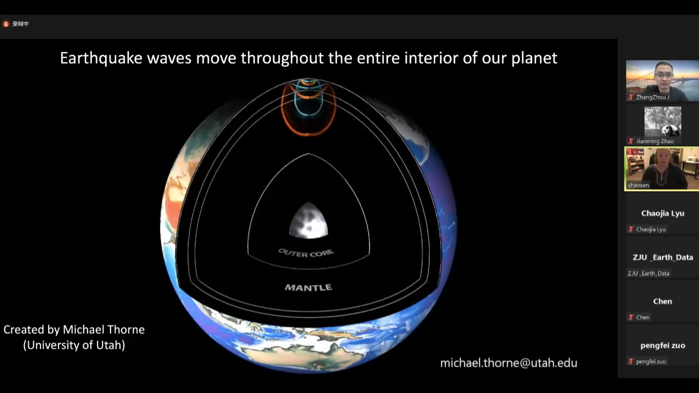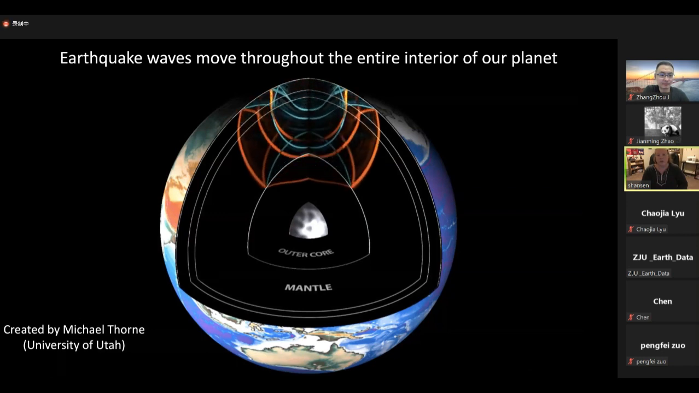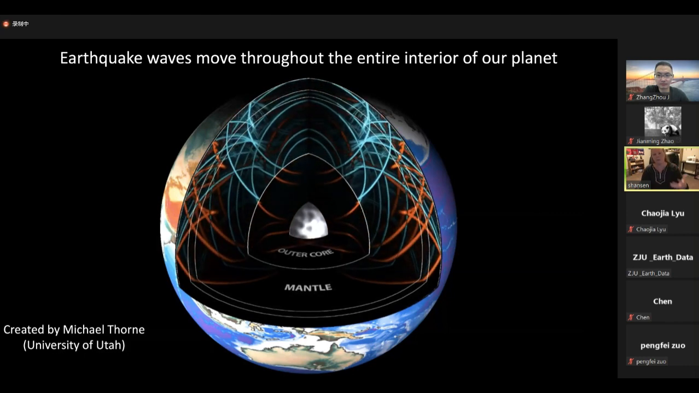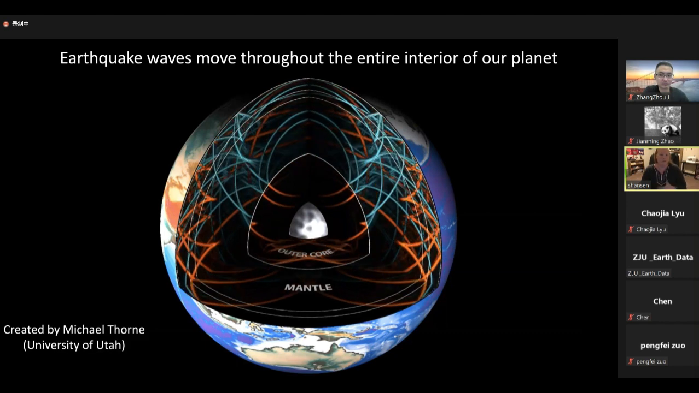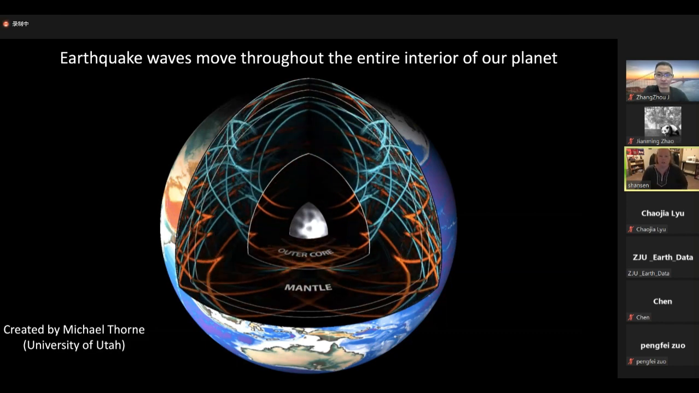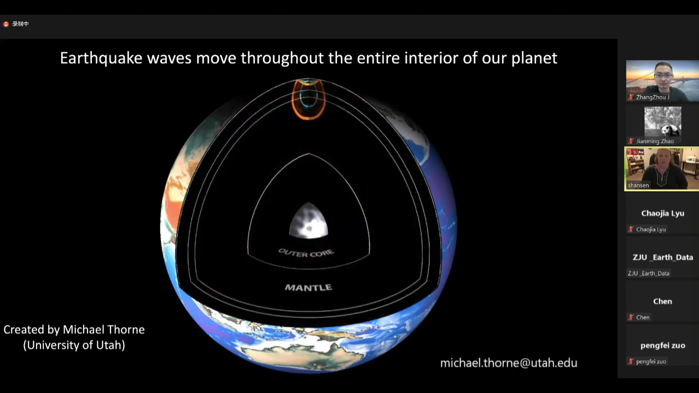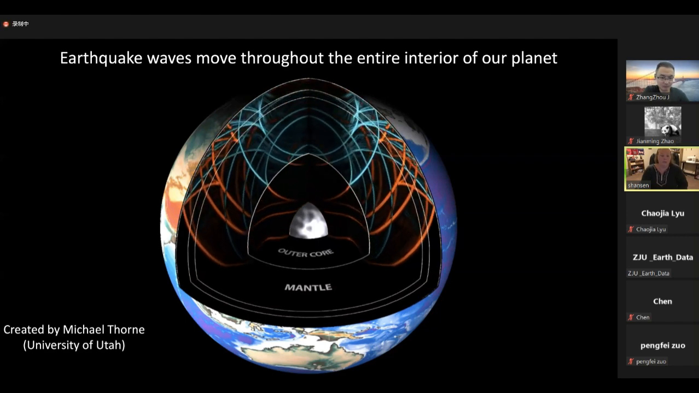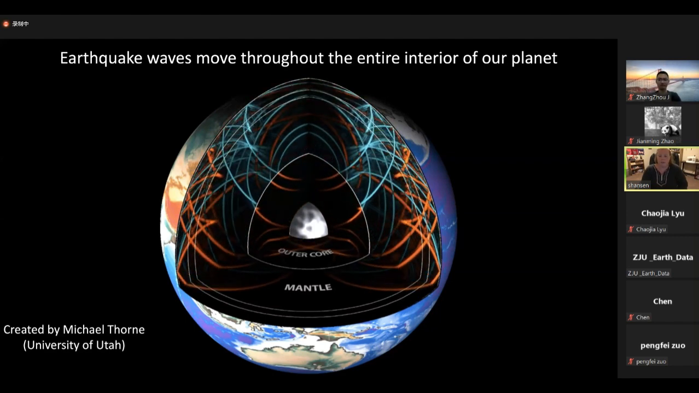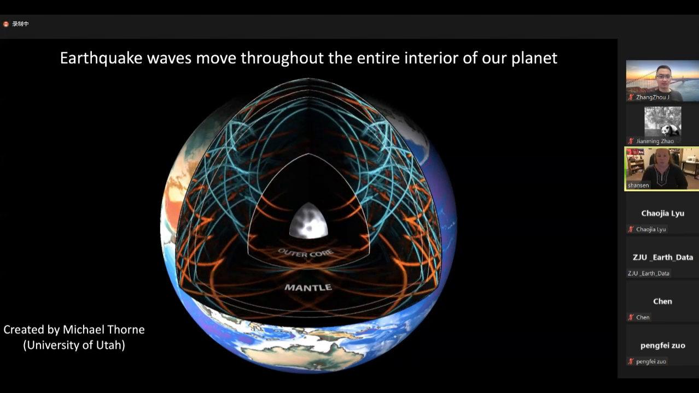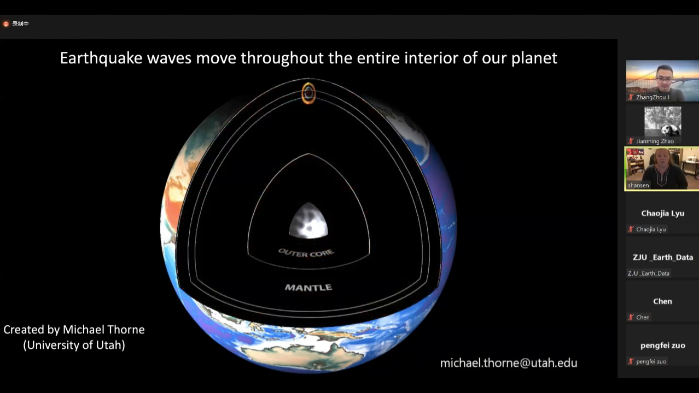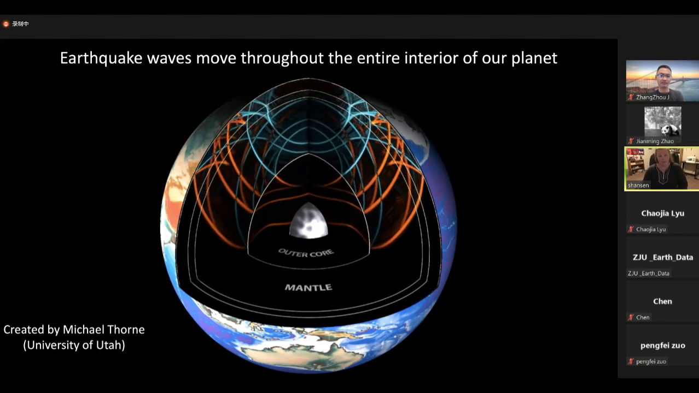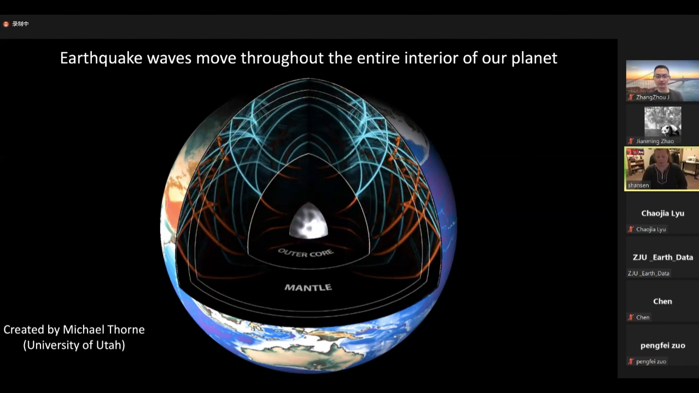So this animation illustrates that when you have an earthquake, that event sends out seismic waves, shown here in blue and in red. And those waves are going to move through the entire interior of our planet, sampling all those different layers that we looked at in the previous slides, as well as any other interesting features beneath our feet. Also, over the last 20 years, we've drastically increased the number of seismometers, or sensors, that are distributed around the planet to record the waves that you're seeing here. And so together, this is allowing us to get a much more detailed view of some of the unique things that are happening inside the Earth.